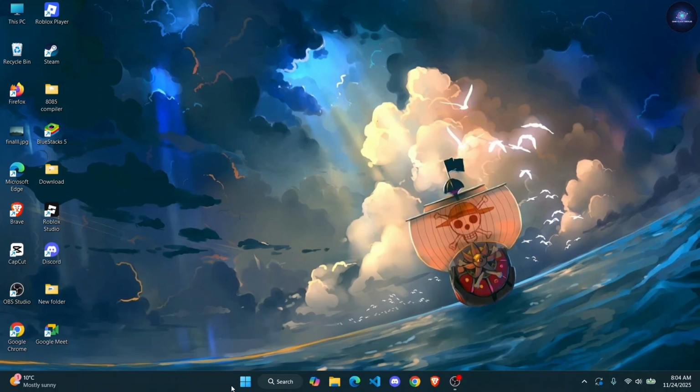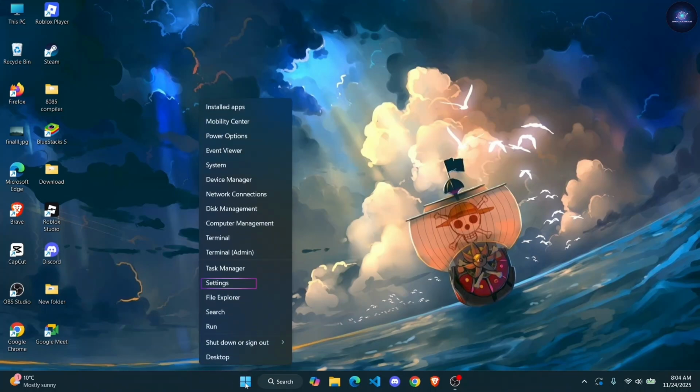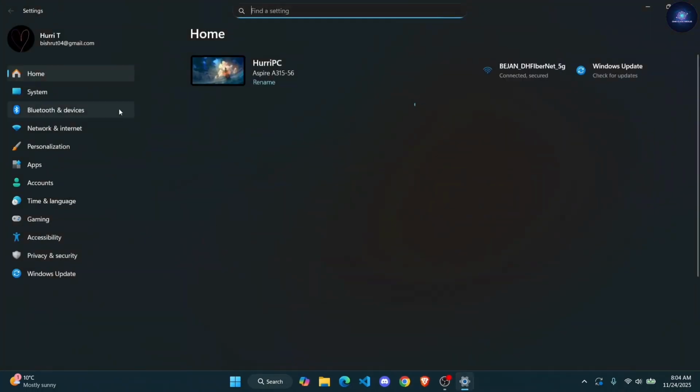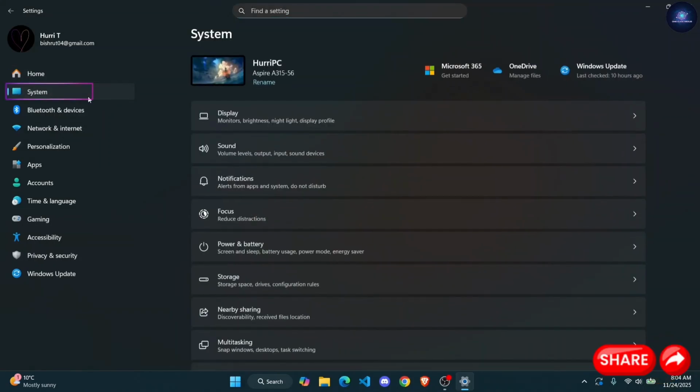First thing you need to do is go over to your Start menu and right click on the Windows button. Then you can find Settings over here, click on it. Once you are on your Settings menu, from the left hand side, you need to go over to System, and from System, you need to find Storage and click on it.